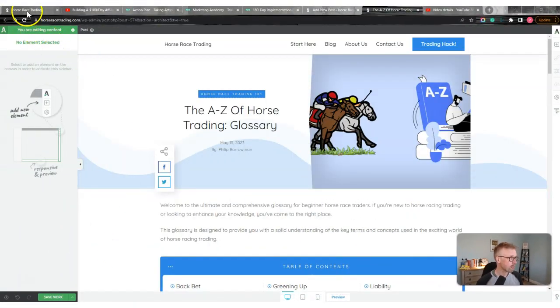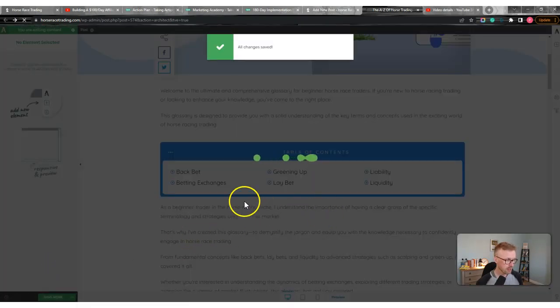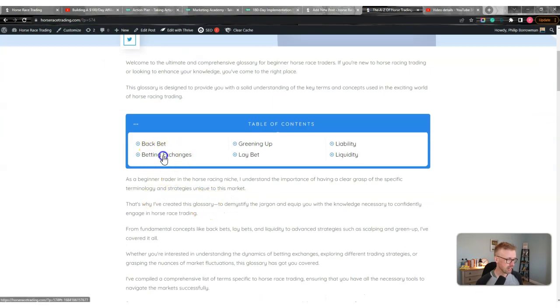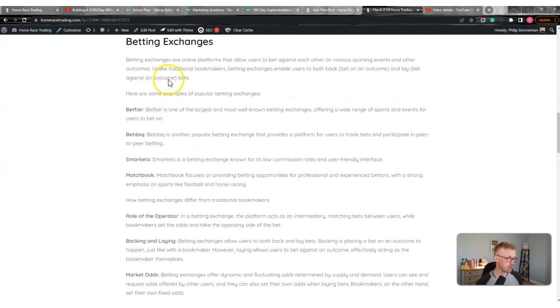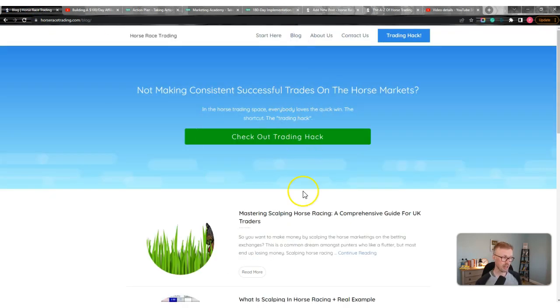It doesn't matter if you're doing weight loss, crypto trading, technology or travel, whatever it is, there are always phrases and terms and words that people don't know the meaning of, okay? So for me, for example, you can see here I've got betting exchanges. If I just save this and show you, here, betting exchanges, if someone clicks here, boom, they come down here, and here's a short description of what a betting exchange is.